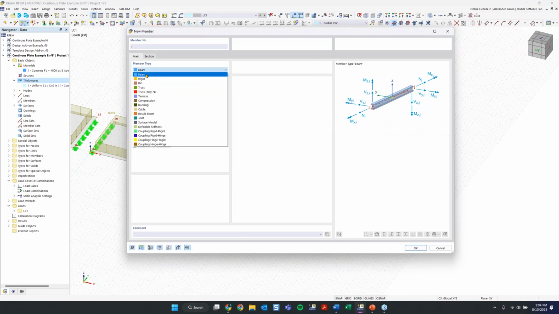You can see here we can choose the member type. We're going to choose Beam. So this member type allows the member to take on both tension and compressive forces. This is what you would choose if you were drawing a column or a beam, because it can handle tension or compression, and it transfers full forces. Some other ones here, we're not going to go over at the moment. We're going to stick with beam.